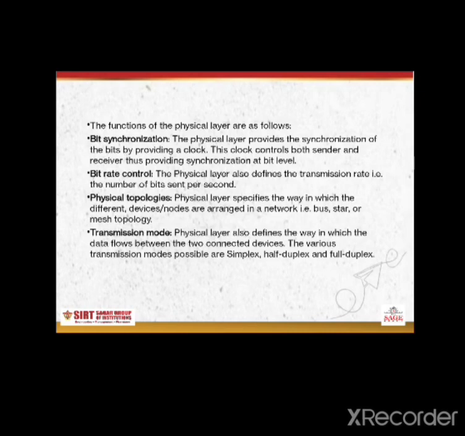Now physical topologies, in which we decide how we can connect things for the transmission. There are different types of topologies, such as bus, star and mesh topology. It defines how we can connect our systems from one to another. We can connect directly, or we can connect through a centralized server. So this is what the physical topologies are.